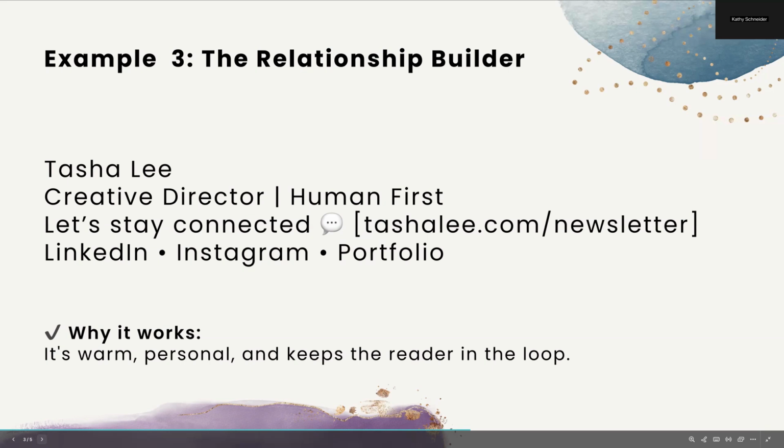Well, it's warm and it's personal and it keeps the reader in the loop because they can join the newsletter and stay connected to this person that way. Now, obviously, if Tasha's not sending out a newsletter on a consistent basis, she wouldn't want to do this. You would want to only use the newsletter if you're actually sending that consistently.